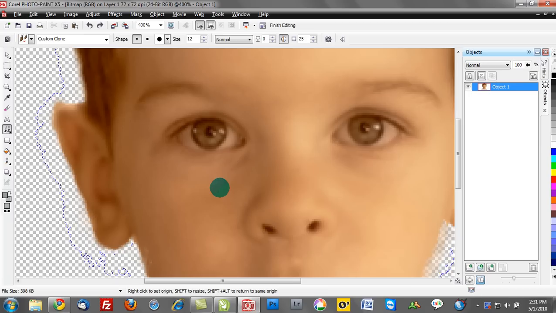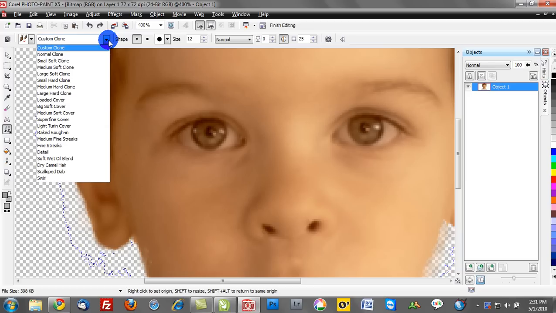Now, of course, that doesn't look appropriate, but you want to take the time to carefully sample and clone your specific region. Now, I also want to draw your attention to this drop-down menu. Once you activate the clone tool, you have the opportunity to go in here and do a big soft cover or, say, a medium soft cover. So there's a lot of different presets for cloning. So you can even create your own custom clone and save that.